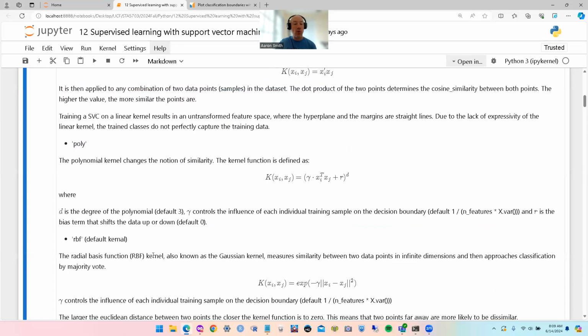Now the polynomial kernel, all right, so we're going to change the notion of similarity. We're going to invoke a polynomial on that dot product here. D is the degree of my polynomial. The default is 3. Gamma controls the influence of each individual training sample on the decision boundary. And R is the bias term that shifts the data up or down.